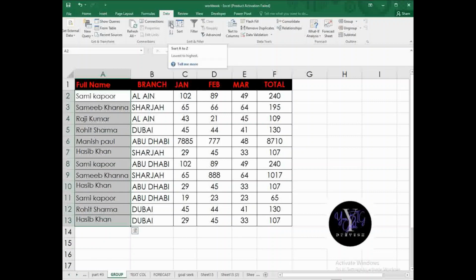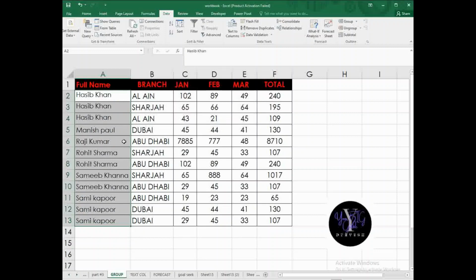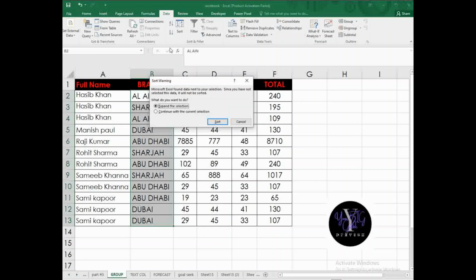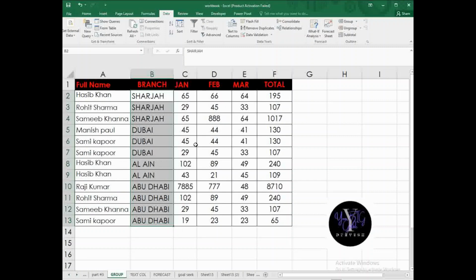If I simply click here, it will ask me to expand the selection or continue with the current selection. If I continue with the current selection, it will change only this. For example, if I do Z to A and choose to expand, everything will change. So this basically helps sort the data. It could be from A to Z or Z to A, basically in ascending order or descending order. It's up to you, however you want.